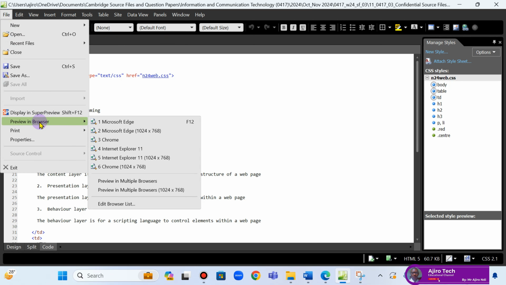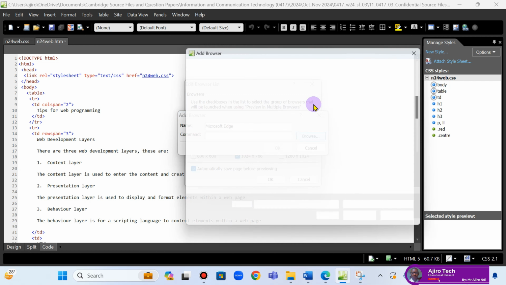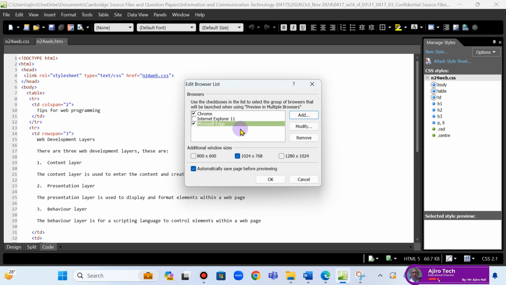Come here to Add, and right here, type Microsoft Edge. Click on Browse, and come here to This PC. Okay, Program Files (x86). Scroll down to the Microsoft Edge application. Right here, this is the exe for it. Click on Open, and once you're done, click on OK, and that is it. Then you can come here to check it, uncheck the rest, and click on OK. Literally, that's how to do it.